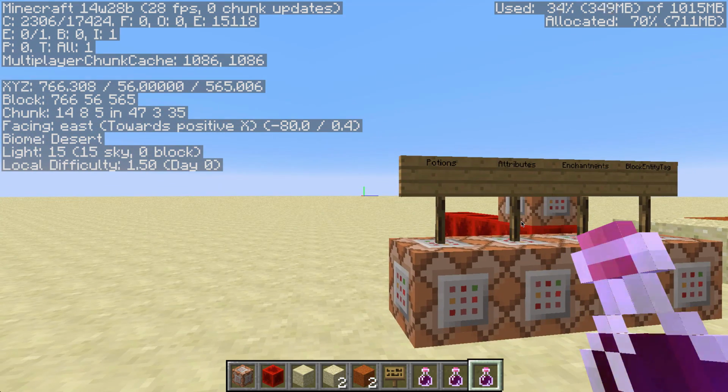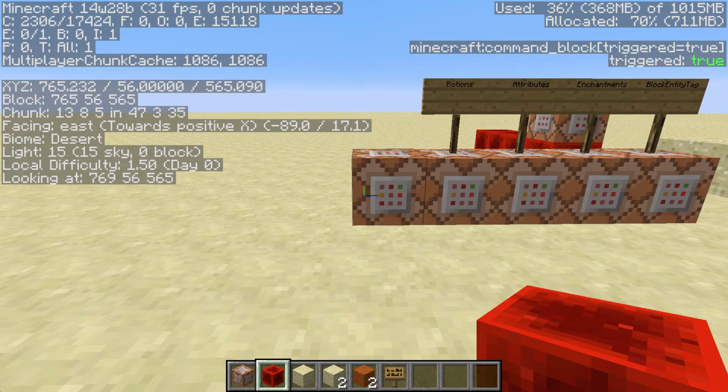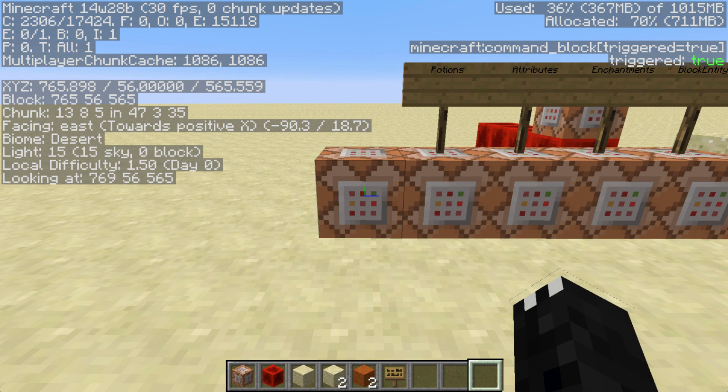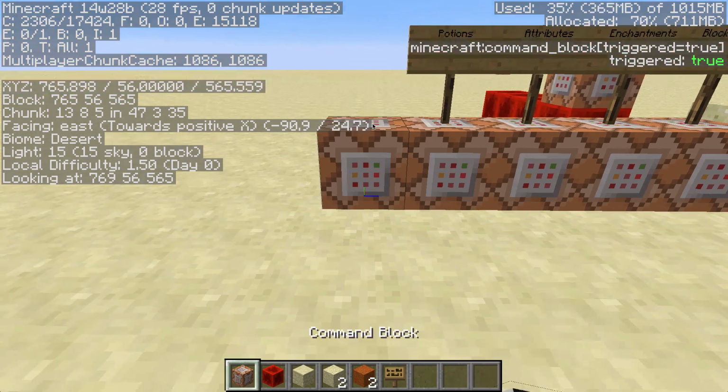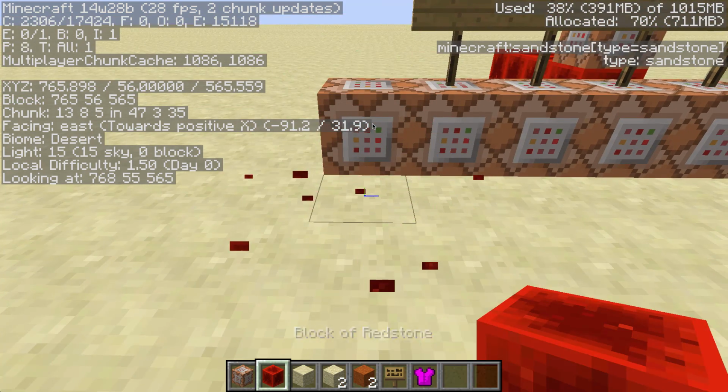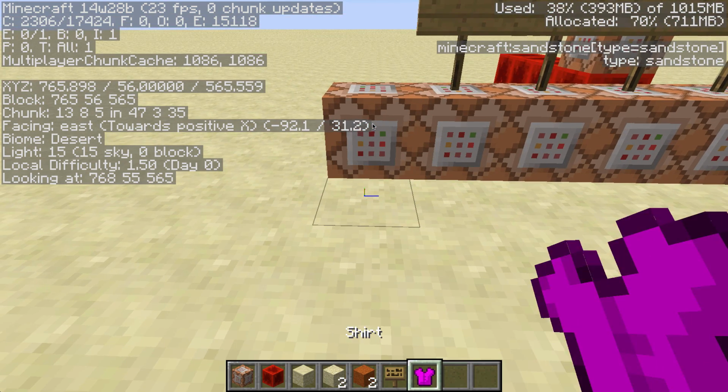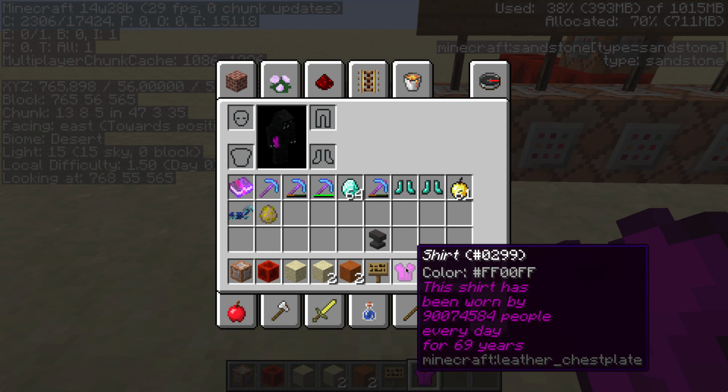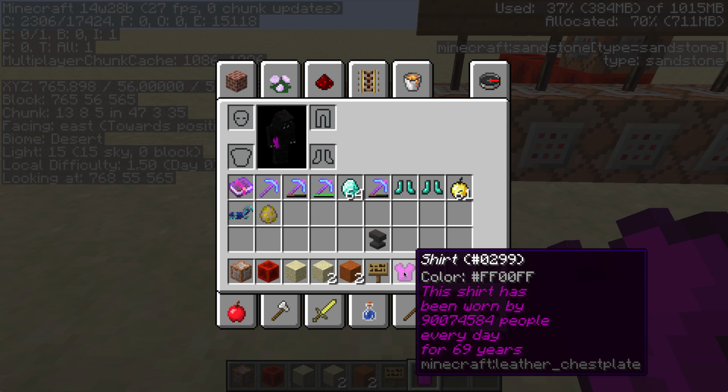Alright, next order of business. Okay, so now we're going to do display properties, which is one of the most commonly used NBT tags. If I trigger this command block, it will give me a shirt that is purple, and it says, this shirt has been worn by 90,074,584 people every day for 69 years.